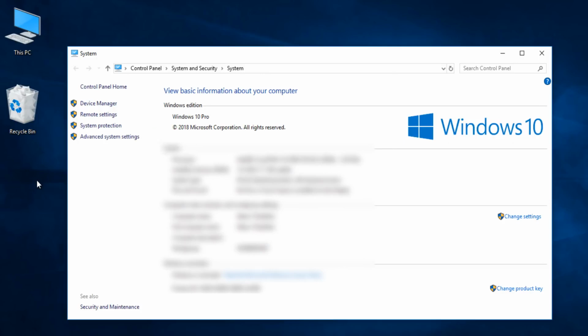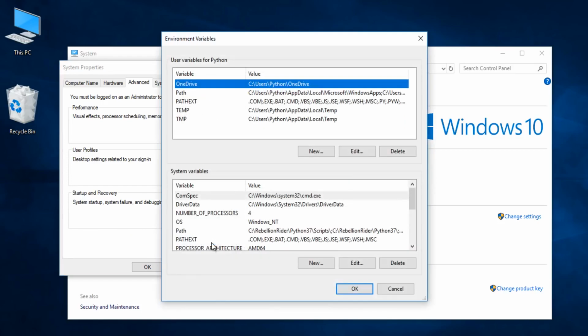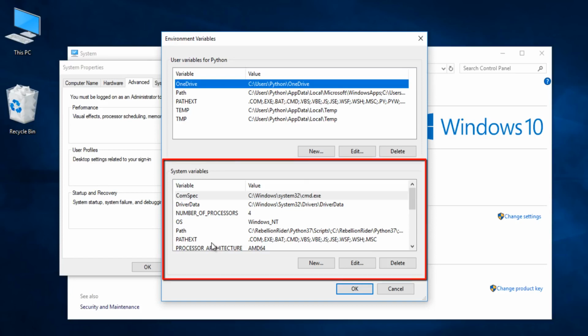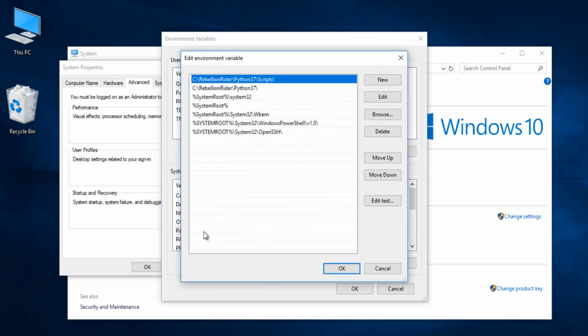Clicking on Advanced System Settings will open a System Properties window. Here, make sure you are on the Advanced tab. If you are not, then come to it. On the Advanced tab, you will have to click the Environment Variables button, which you can find at the bottom. Now you are on the Environment Variables window. On this window, come to the System Variables section and find the variable whose name is Path. Here it is. Double click on it.